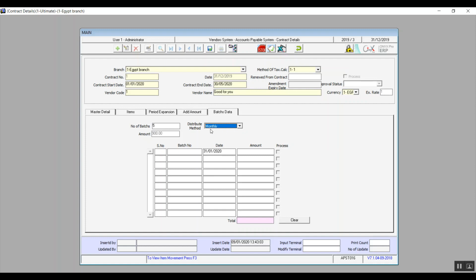If we select it monthly, then, for example, the duration of this contract is 5 months, like we said, and we have 5 batches in total, then the system will automatically add a batch by the end of each month. In amount, the system will also equally distribute the total value of this contract over the 5 months and the 5 batches. In case we selected period in days, then we can enter the number of the days, which is the gap between each batch and the other.